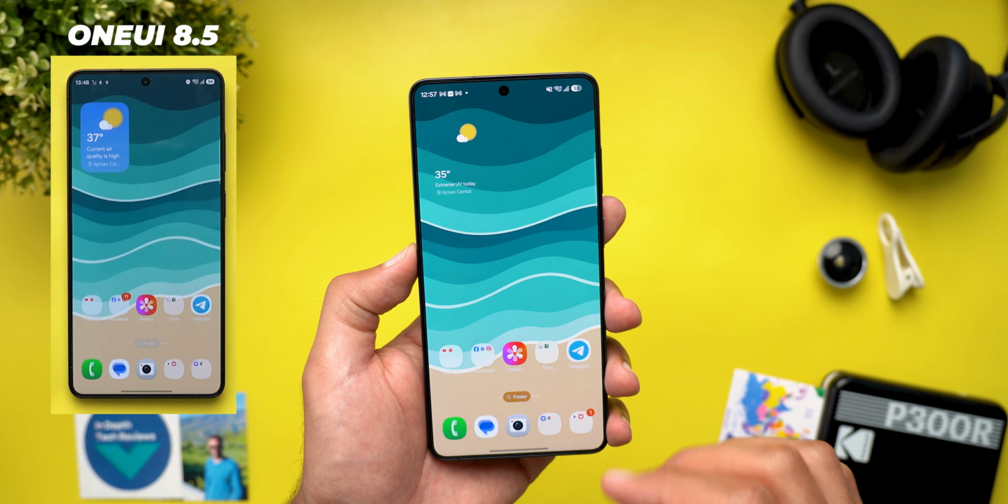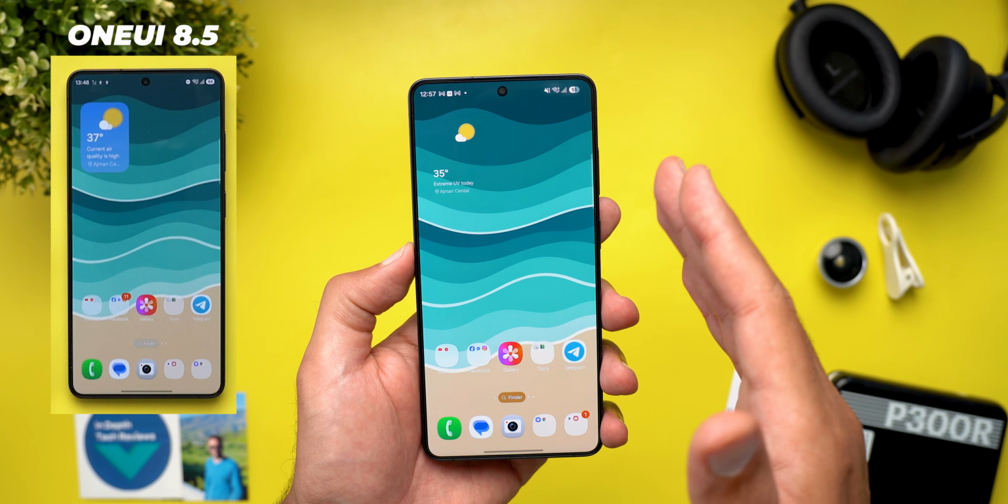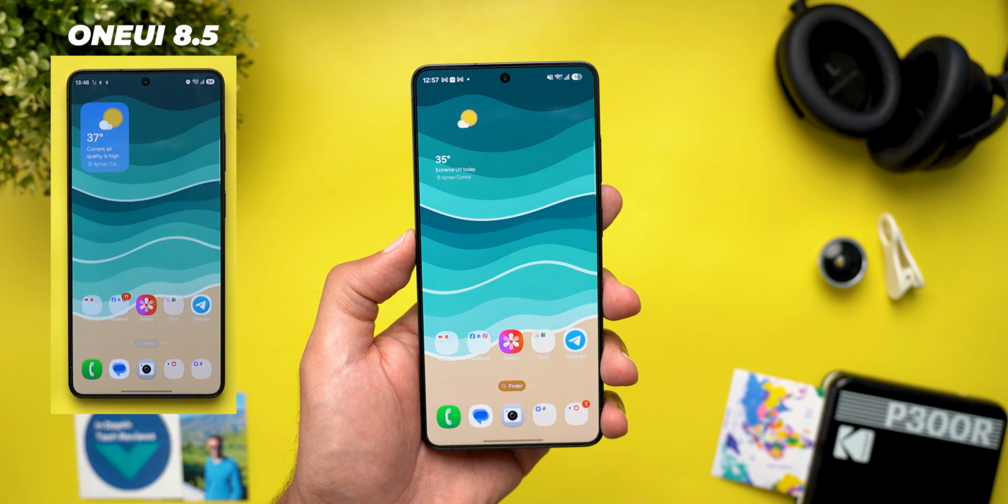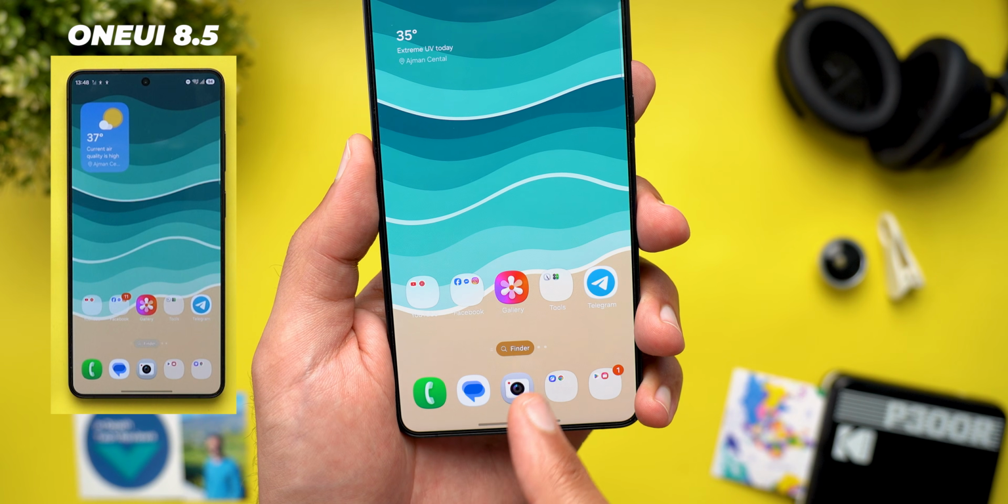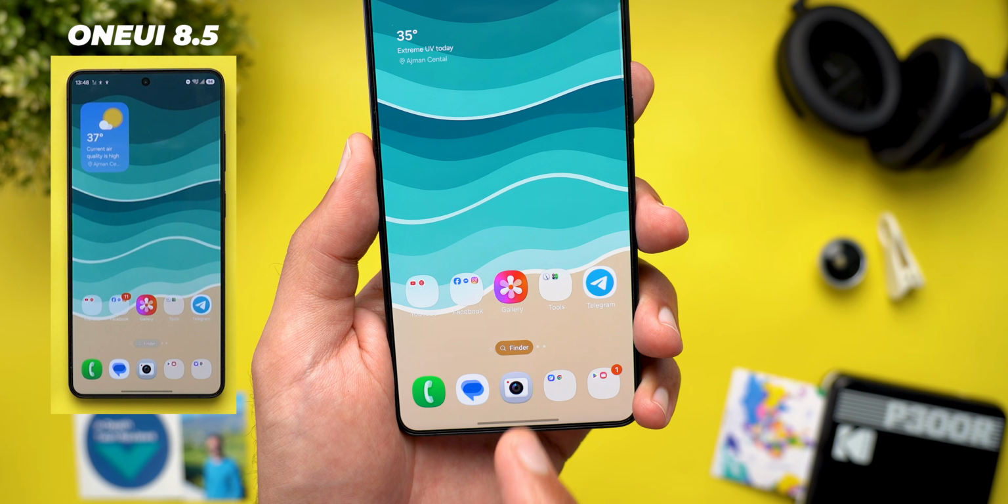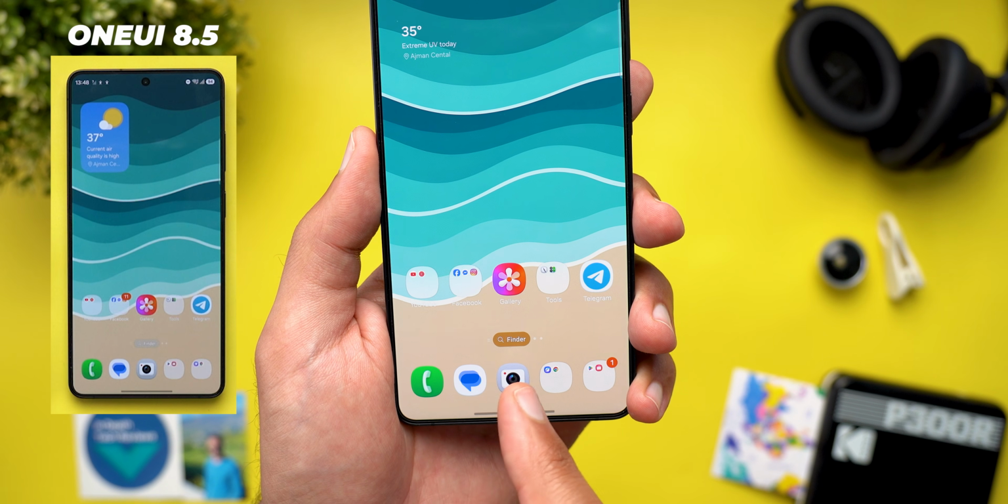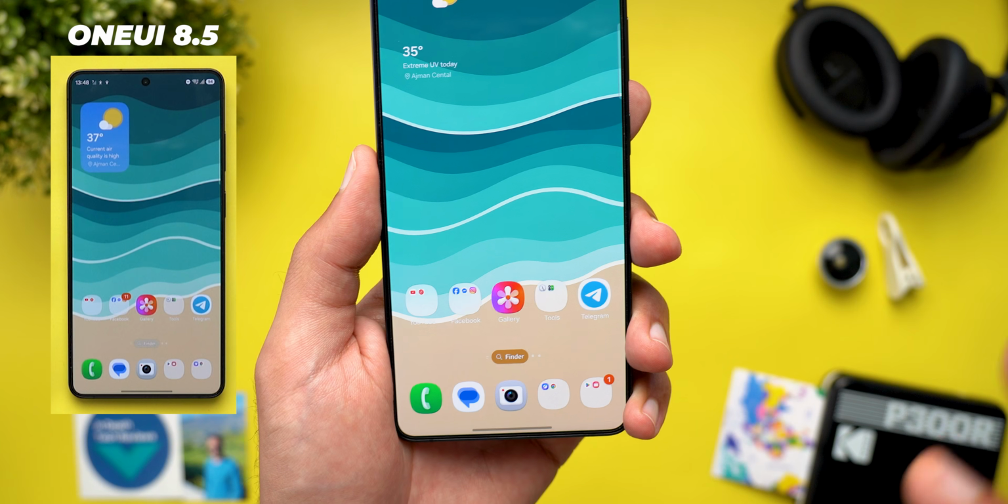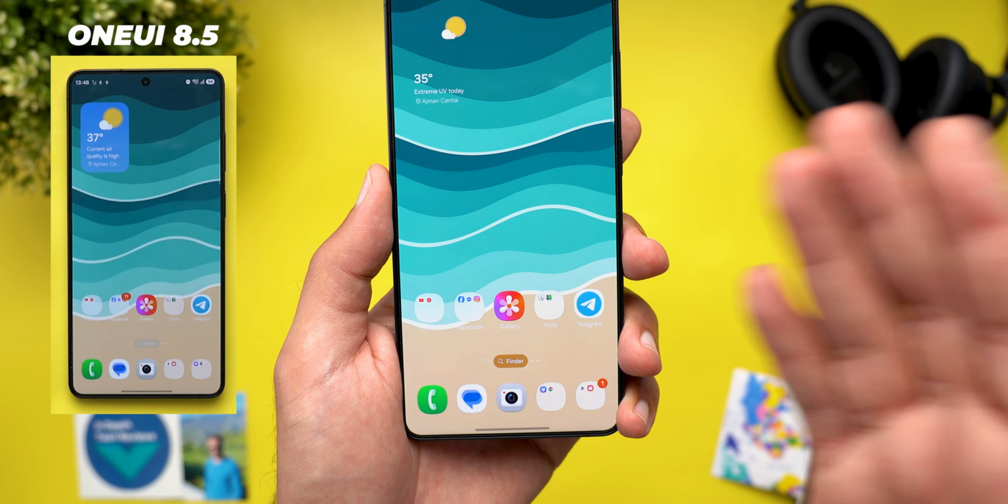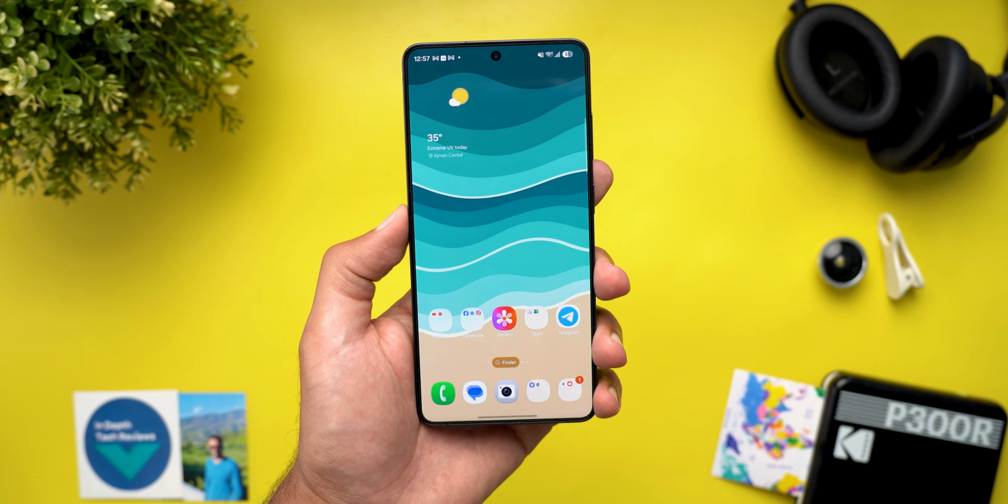On the left, you will see a screenshot using the same wallpaper on the same phone on One UI 8.5. But the word Finder was barely readable because the background was gray. But now it picks different colors to make it more readable. I tried this with multiple wallpapers and it's always better than One UI 8.5.